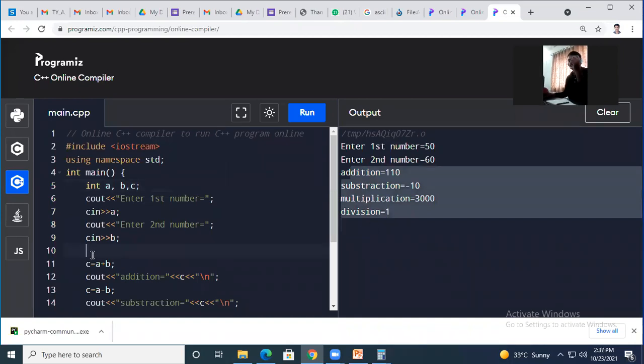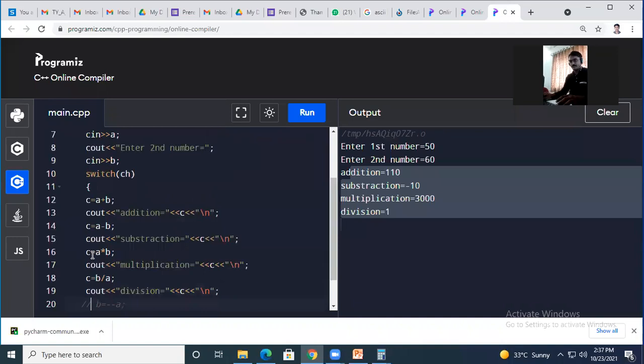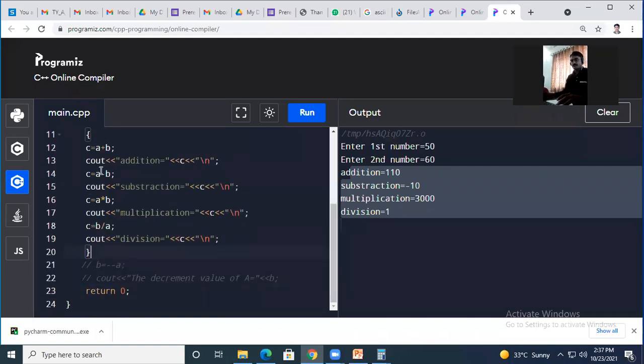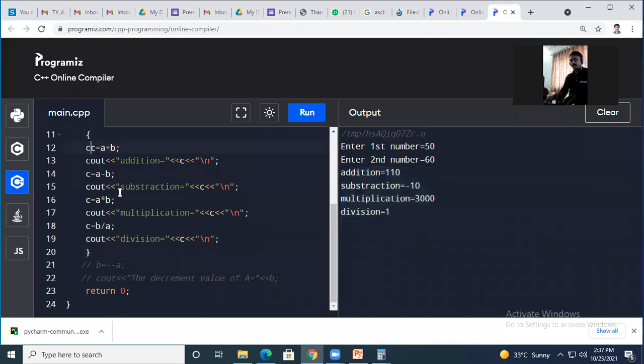So if I use the switch case over here, the switch variable, and everything here I need to include in the switch case. मग याच्यासाठी मला काय करायला लागेल? Case 1. Okay, case 1 is doing this addition operation. Similarly, case 2, case 3, case 4.